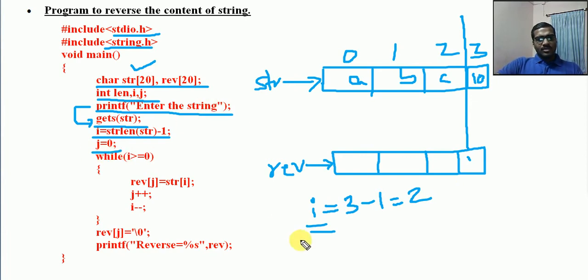Now j is equal to 0. Initially I am setting j is equal to 0. Now this is the loop where we are doing the reverse. So what is the logic there? Take this element, place it here. Then take this element, place it here. Then take this element, place it here. Then fill this with \0. That's all.